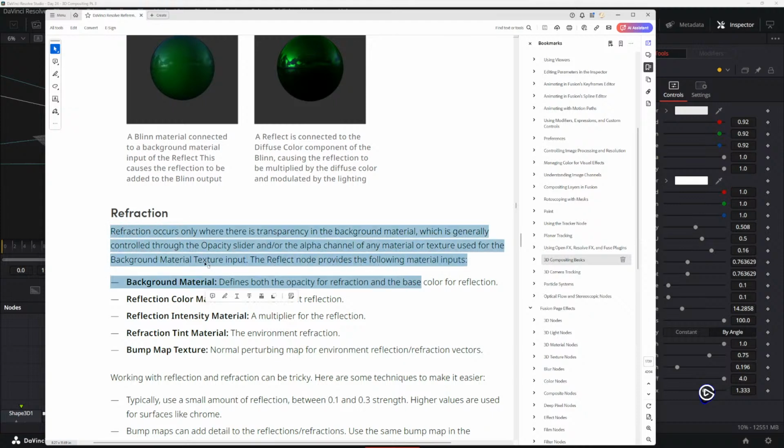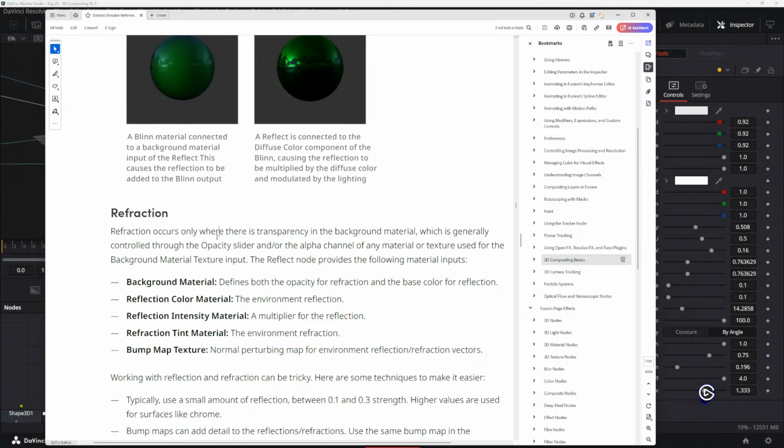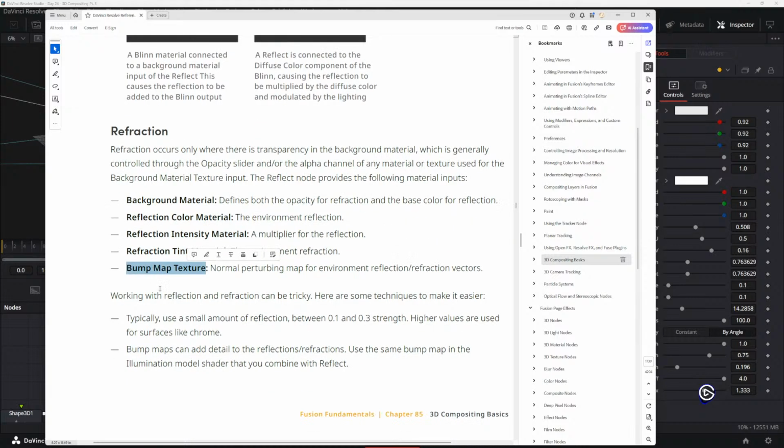Refraction occurs only where there is transparency in the background material, which is generally controlled through the opacity slider and/or the alpha channel of any material or texture used for the background material texture input. The reflect node provides the following material inputs: refraction, the background material, the reflection color material, the reflection intensity, tint, and bump. A bump map texture is a normal perturbing map for reflections and refractions.